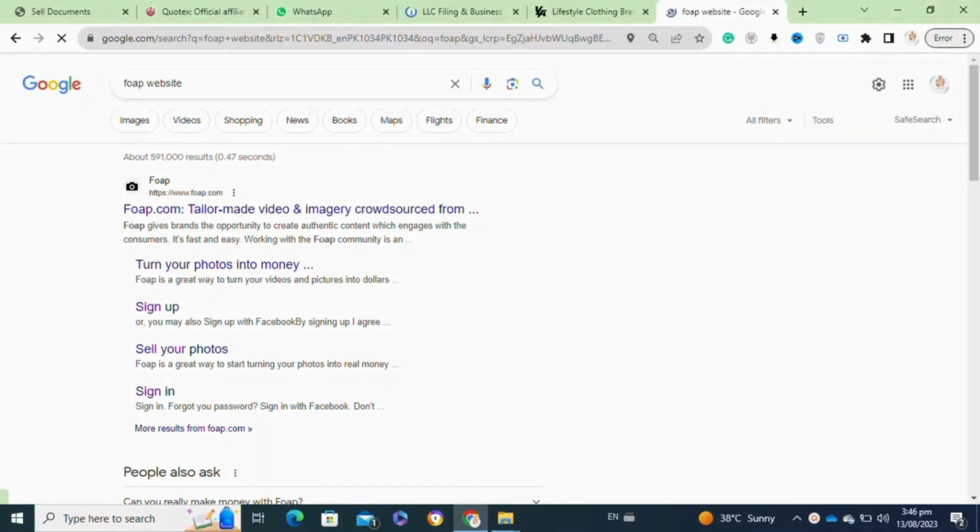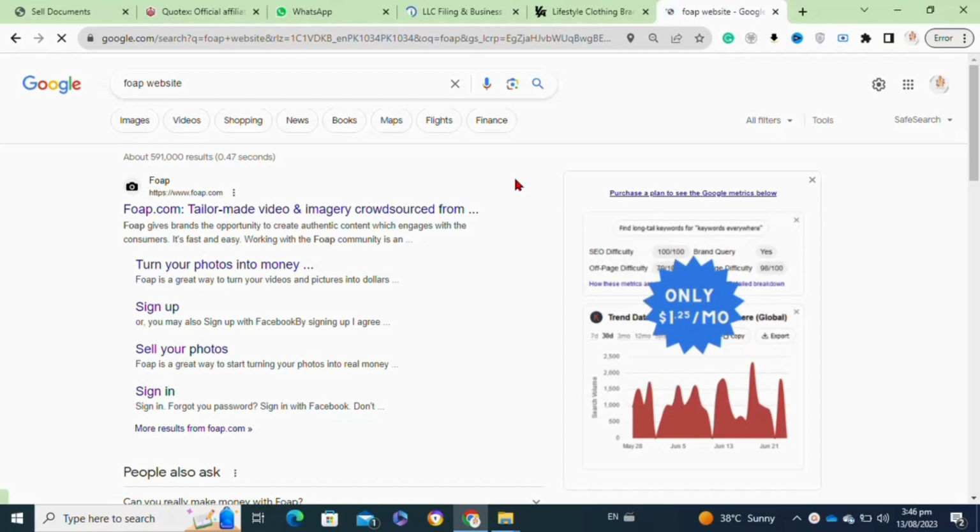So here's how to sell photos on Foap. It's actually quite easy to do, so make sure you watch to the very end and don't skip any important steps. To sell photos on Foap, you have to follow all of these steps.